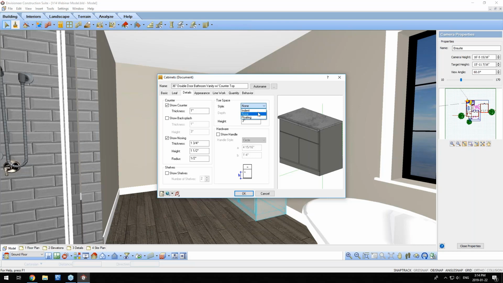So I could either say no toe space or indent toe space, give me a space for that, a depth and a height. But now what we've also added is floating. So with floating, it allows me to say how far off the floor do I want to float this cabinet up. So I can put in a distance there. I'm going to put in 5 inches. So this cabinet will float off of the floor 5 inches. So it gives you a quicker way of being able to create that style of cabinet.